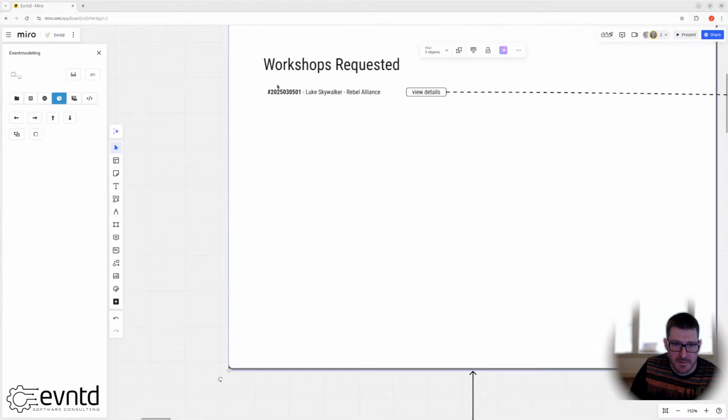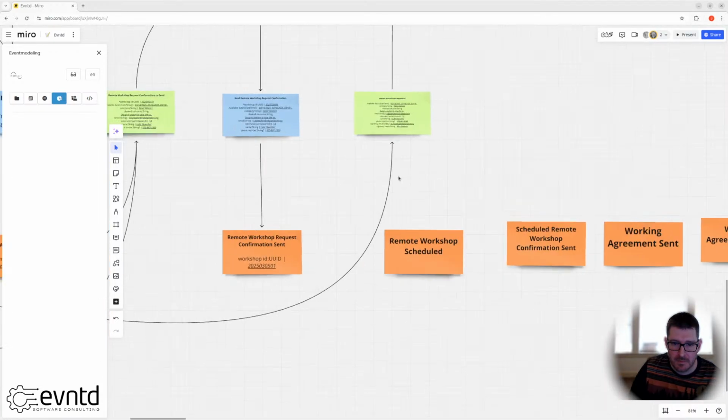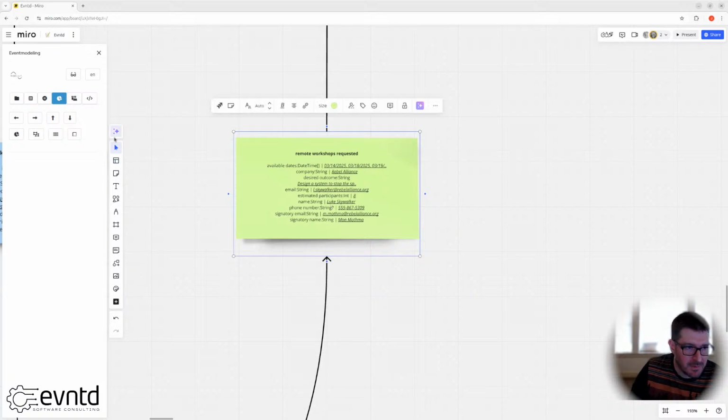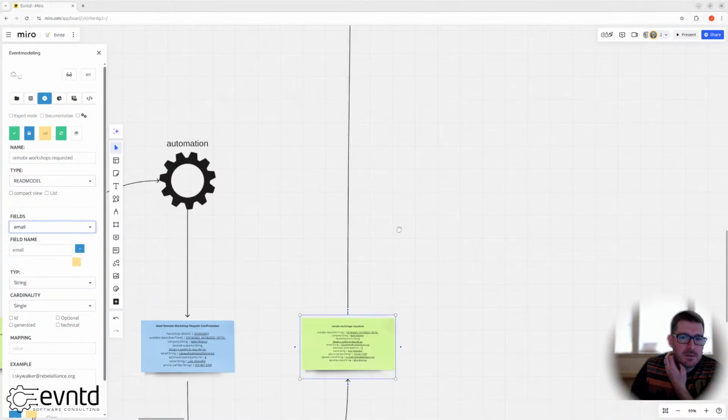Oh, but that even, so really for this screen, I want the ID, the name, the company. I don't need the full detail until we click on it and go to that screen. So here I'm going to say remote workshops requested. That's good, but I don't need all the detail. I just want the company, the name, and the workshop ID. So once again, delete signatory email, delete that. Don't need number, no. Name, don't need the participants, don't need the desired outcome, company, available dates. Boom. Name, do I need email?